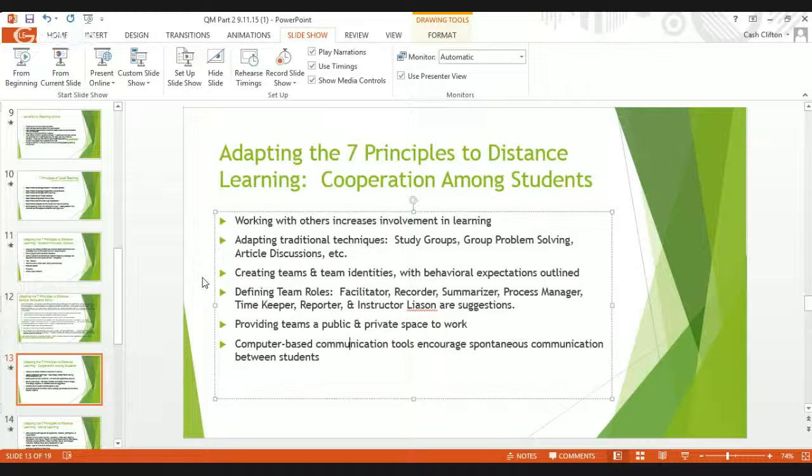and that's how I suggest addressing that. And computer-based communication skills encourage spontaneous communication between students.